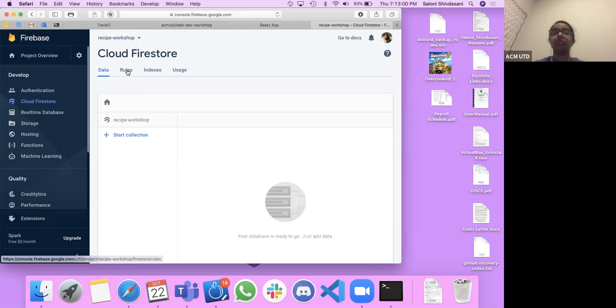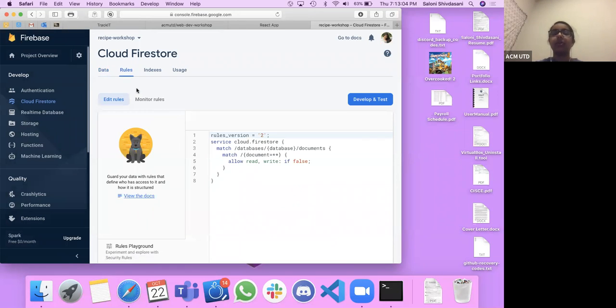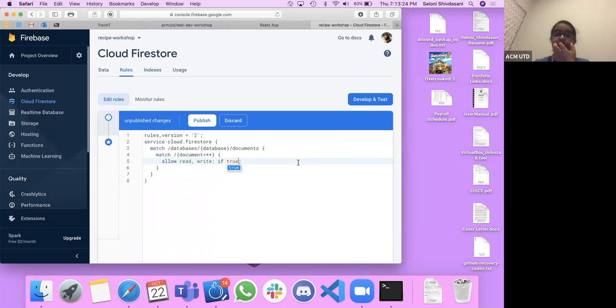And the first one just asks which rules you want to go forward with. And creating a proper set of rules is important because you don't want anyone to read or write into them. There are a lot of rules that you can make. Right now, the default is set so that absolutely no one can read and write into it. We are going to change it to true over here on line 5, which means anyone can read and write into it.